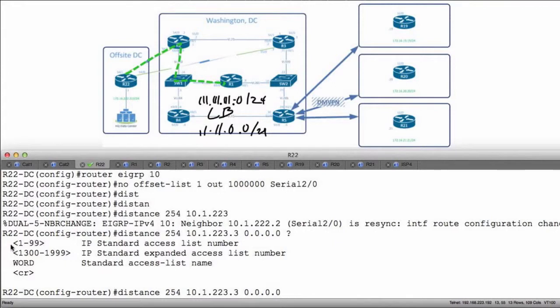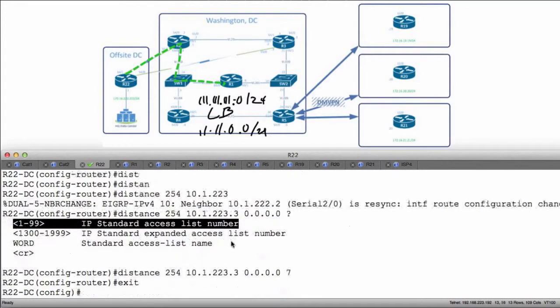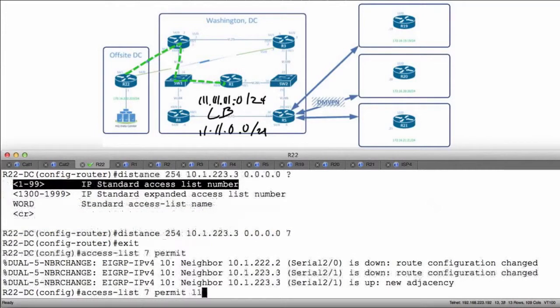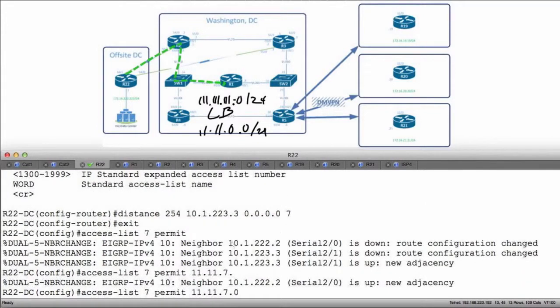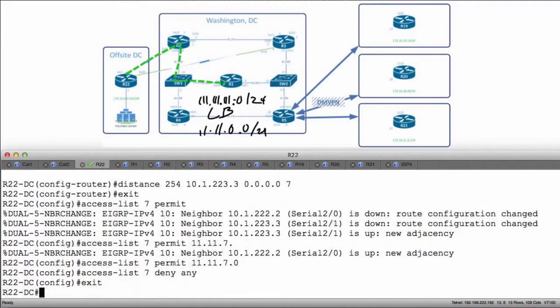And now notice I have access lists that I can work with. So let's say access-list 7. The reason I picked 7 is that I'm going to create an access list called access-list 7, and I'm going to permit the network 11.11.7.0, and hit enter. Now I'm going to put an explicit deny here just so that we can see information coming in. So deny any. Exit, exit.